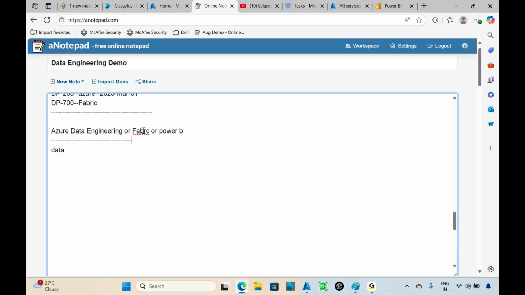So as a part of all these things, we are going to cover Data Factory, Databricks, and Blob Storage, Data Lake, and Lakehouse, Synapse, data warehousing, okay, and Dataflow Gen 2. This is also one kind of ETL tool we are going to discuss.